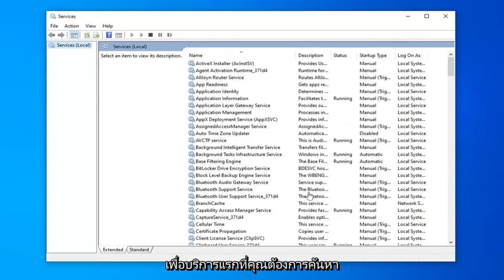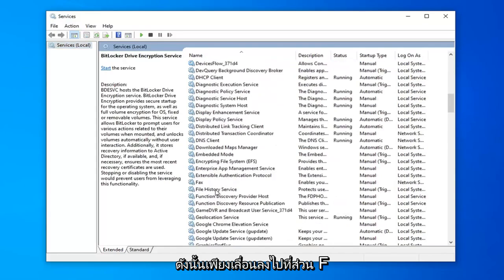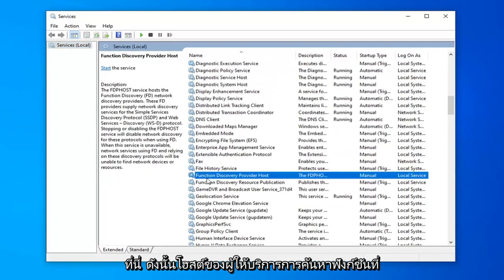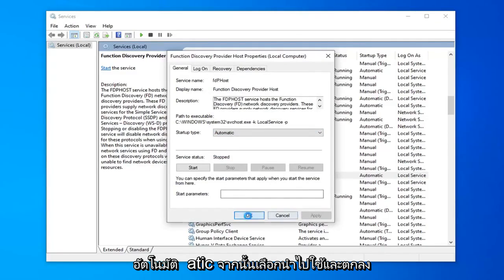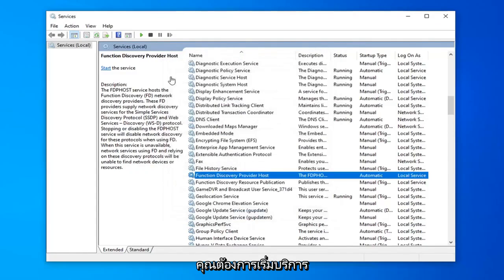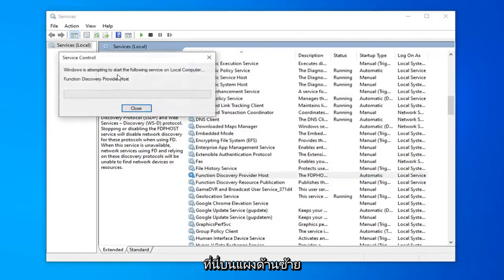So the first service you want to locate is the Function Discovery Provider Host. Just scroll down to the F section here. Function Discovery Provider Host. You want to go ahead and double click on that. Service status, you want to click inside this drop down menu here, select automatic, and then select apply and OK. You also want to select start the service over here on the left panel.